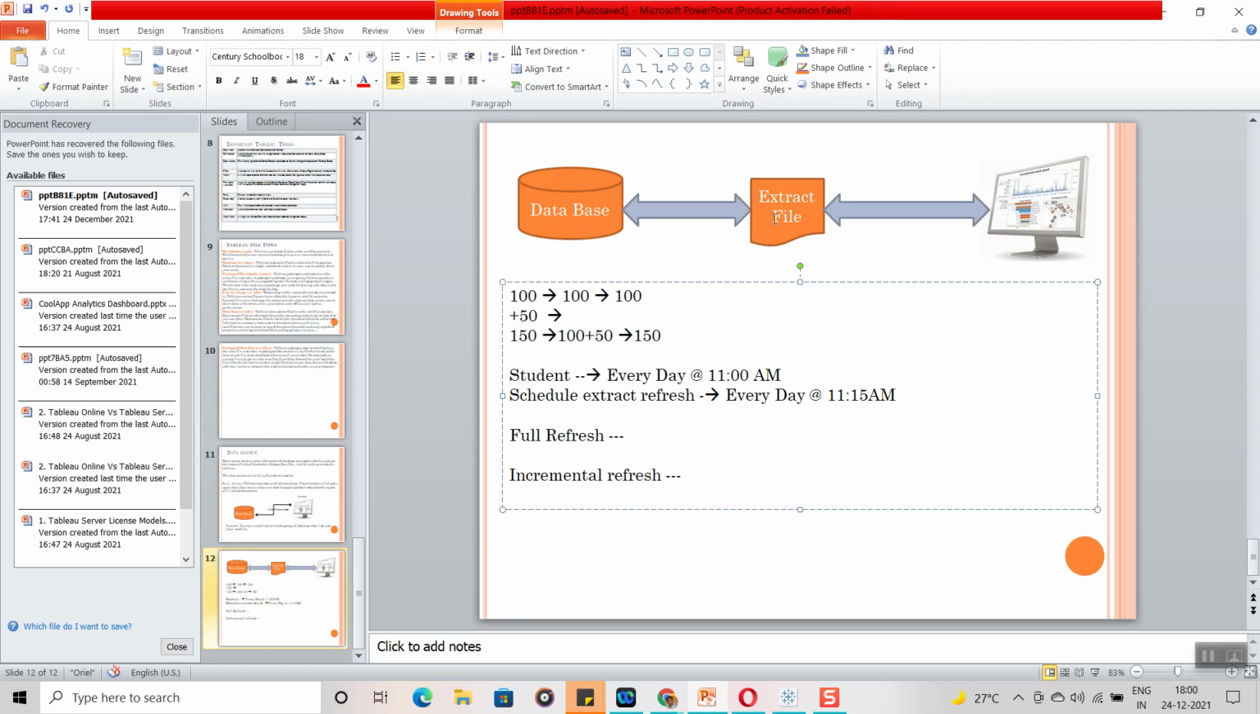Now in which scenario will we go for full refresh and in which scenario will we go for incremental refresh? In real time, when will you go for full refresh, and when will you go for incremental refresh? So generally, guys, for full refresh, for example, I have a table.